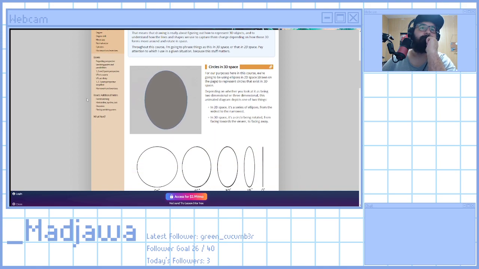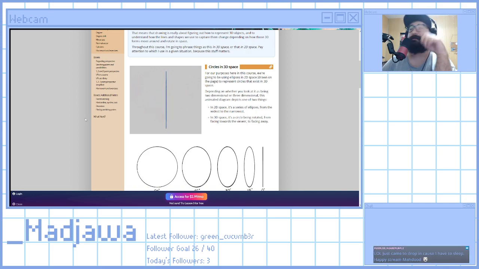Anyway, I really like this graphic. This graphic really helps envision the angles a little better than the cardboard wheels did, I think. For our purposes here in this course, we're going to be using ellipses in 2D space to represent circles that exist in 3D space.